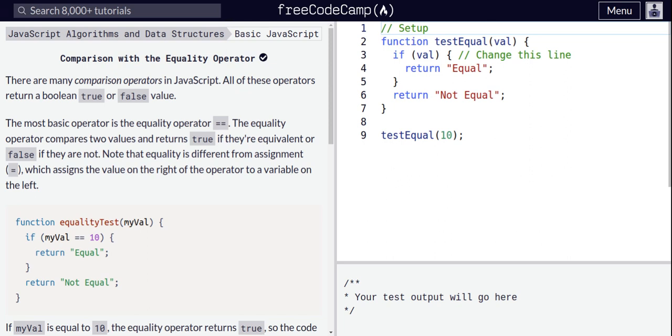This is lesson 60, and the title of this lesson is Comparison with the Equality Operator. It says that there are many comparison operators in JavaScript. All these operators return a boolean, true or false value. The most basic operator is the equality operator. The equality operator compares two values and returns true if they are equivalent or false if they are not.